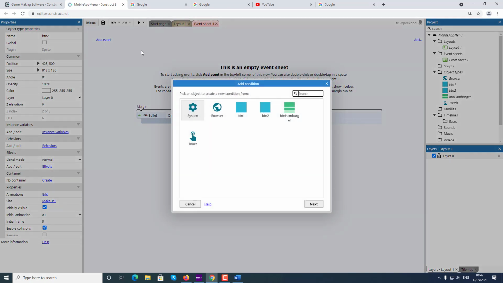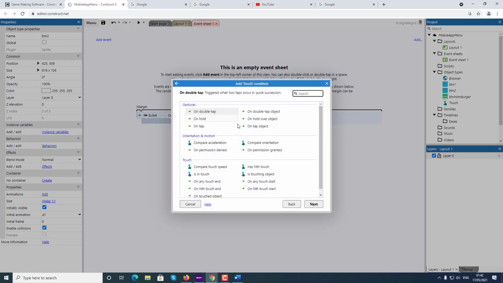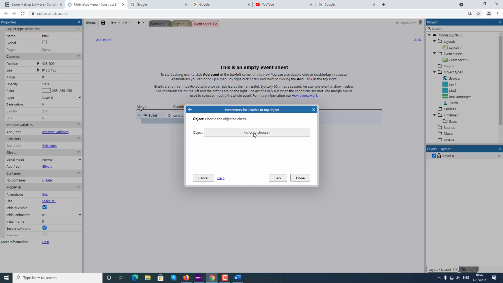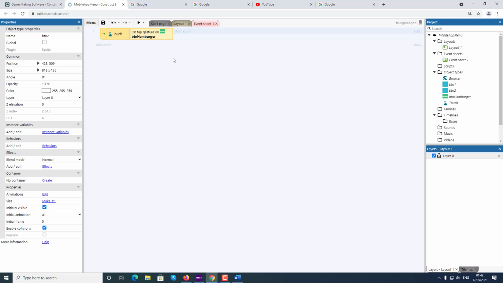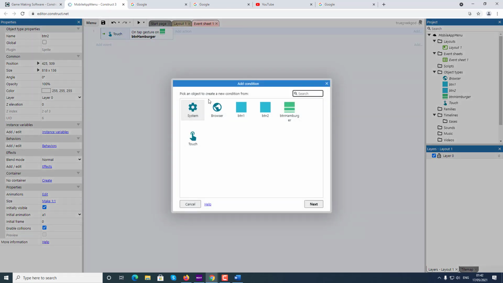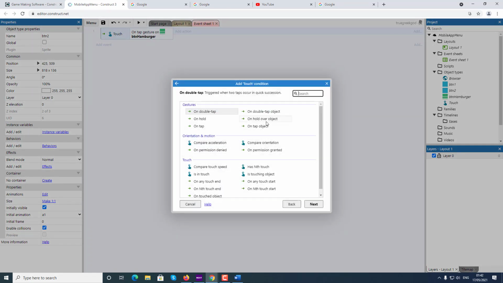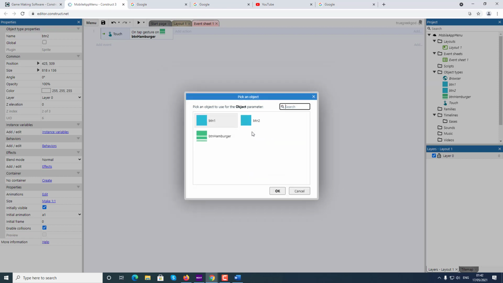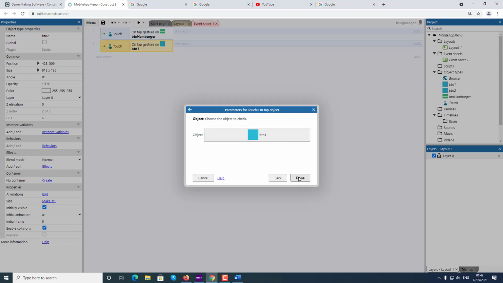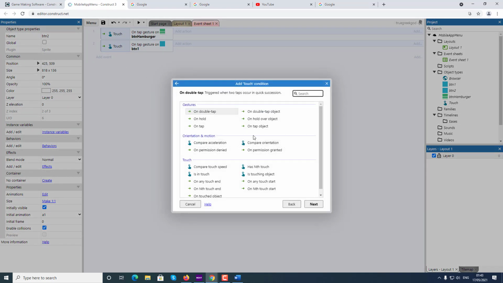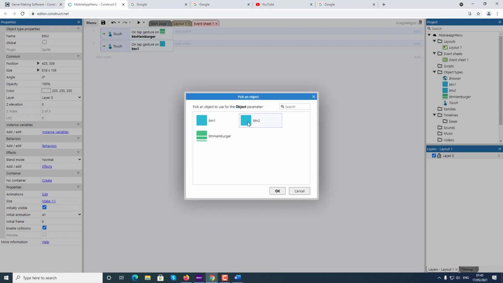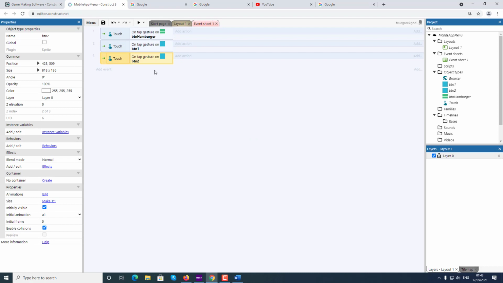Now I'm going to go to the event sheet. I'm going to add a new event. It's going to be touch event. So when somebody on touch object, when somebody clicks on the hamburger, I want something to happen. Also, when somebody touches on touch object, the BTN1, I want something to happen. And also when somebody touches, let's click here, the BTN2, I want something to happen.